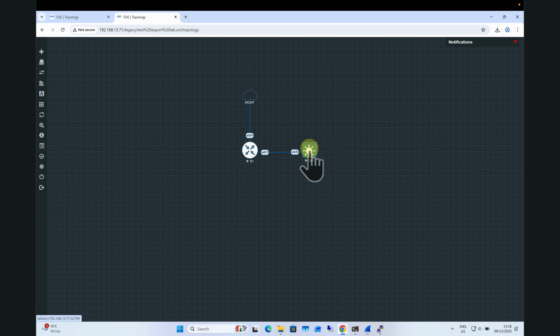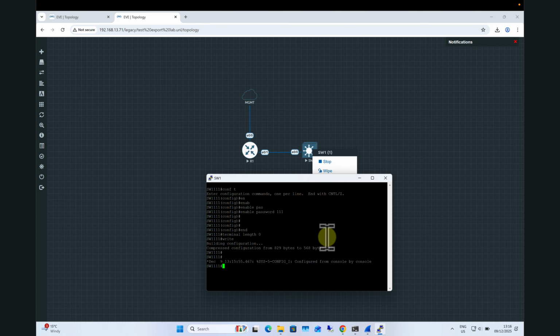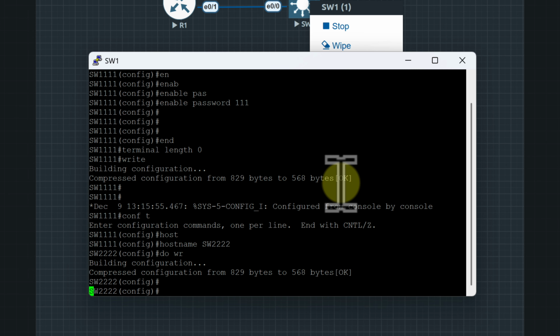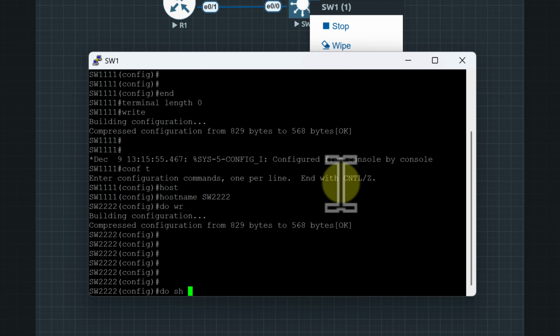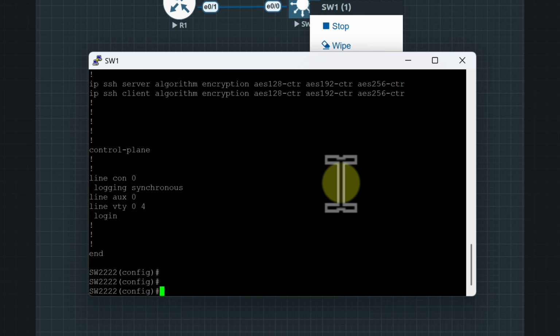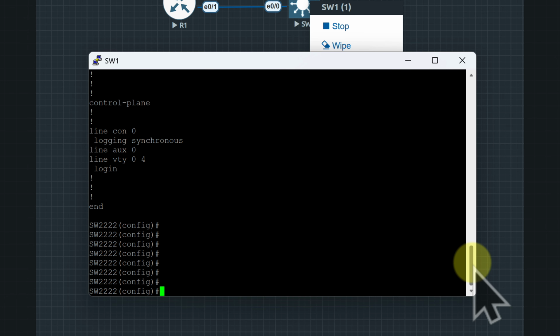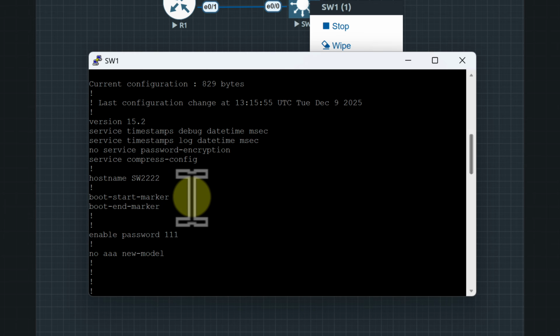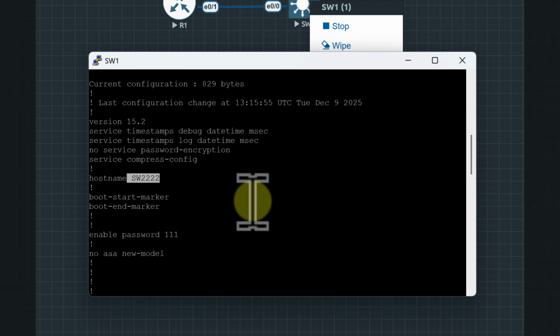It says config exported, but normally it shouldn't be exported. Most probably the system is still connected without console. In this case, what we are going to do, we will change the host name. Let's say conf terminal and say host name to something different. Let's say switch 22222. Let's say do write and let's check the configuration. Do show run. We can see that we have enable password and host name is 222.